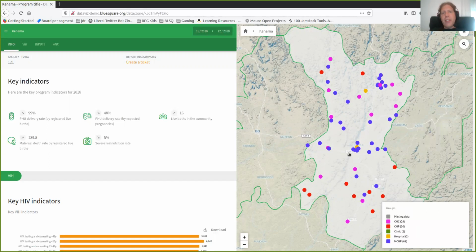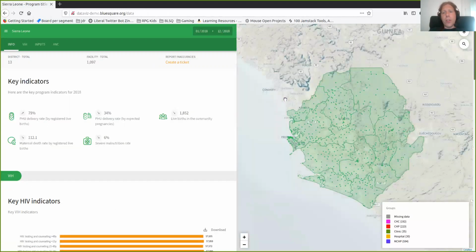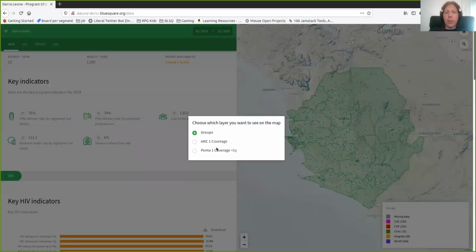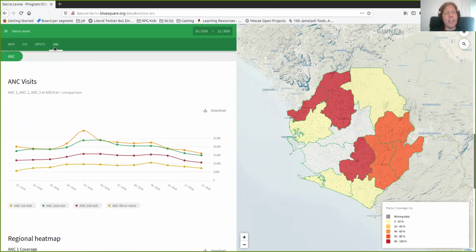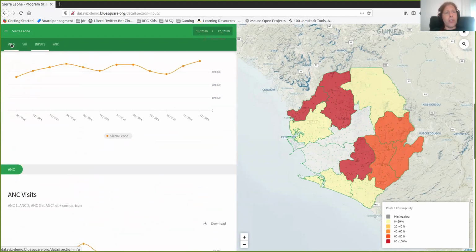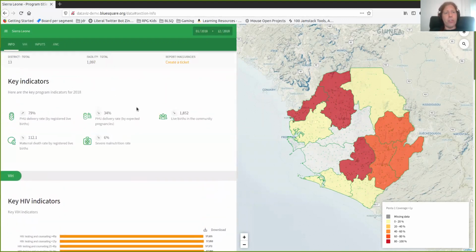So this is what I can do on the map. Let's go back to the country and switch back to the coverage, or have a look at the Penta one. Let's switch to the left part of the screen. Here we see that we have quick tabs. This allows us to quickly navigate into different sections. As an example, if my interest is specifically in ANC, instead of just scrolling, I can jump there immediately.